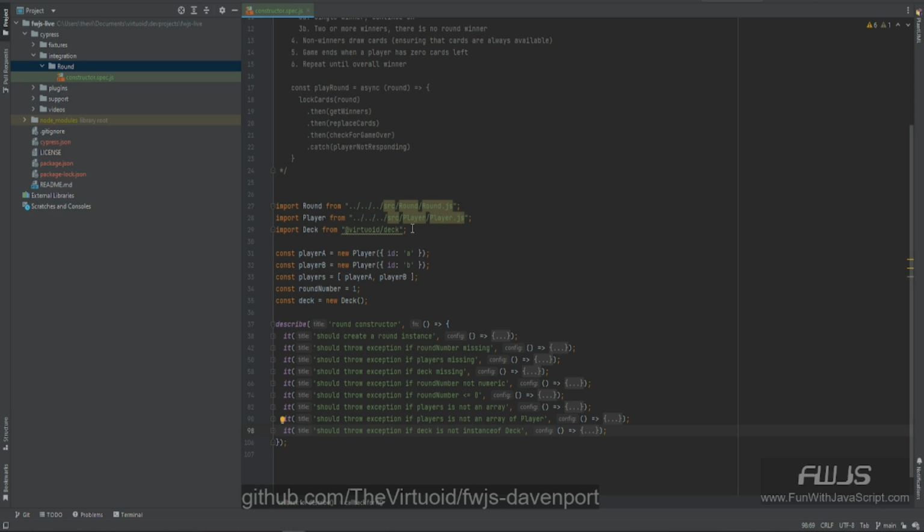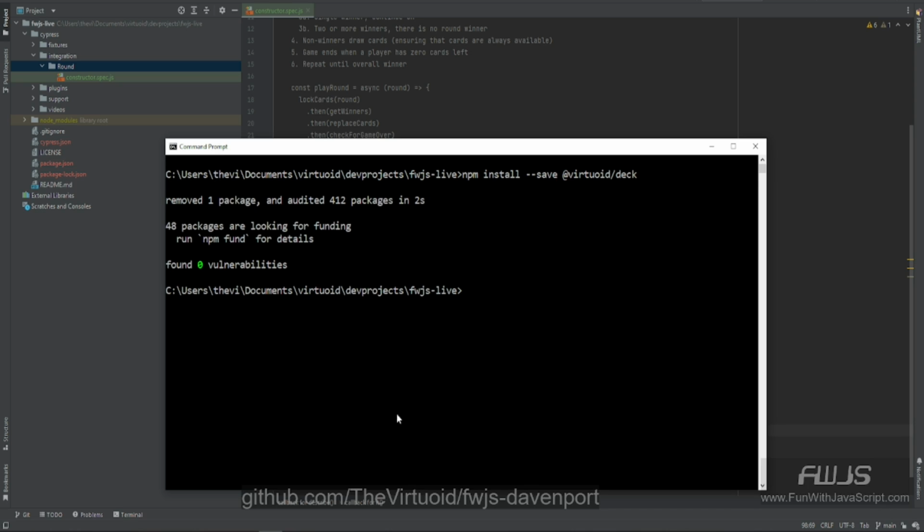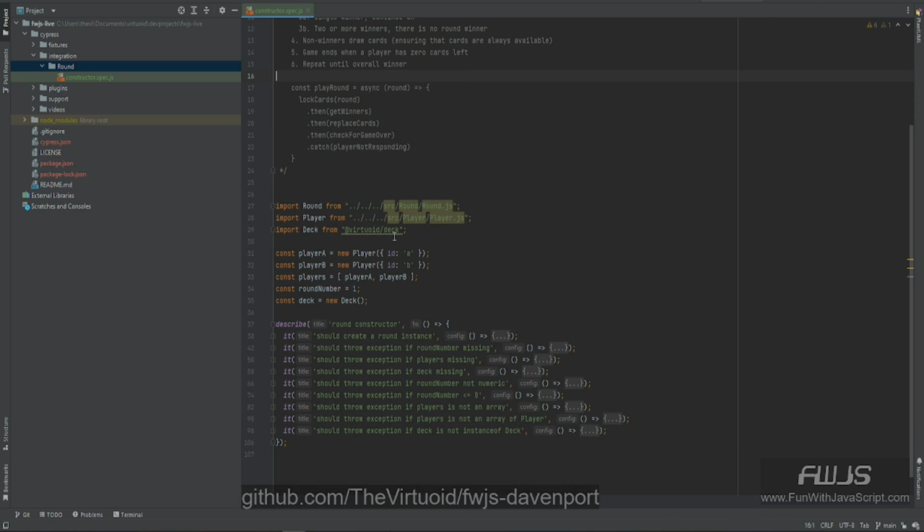Notice we're importing virtualoid.deck. So let's bring up Node and let's install it. It's going to be npm install --save virtualoid-deck. And that will install the virtualoid deck for us. So now if we flip back over to our code, we should be missing, yep, the squiggly line has now disappeared. So that's all we need to do for the constructor specifications.